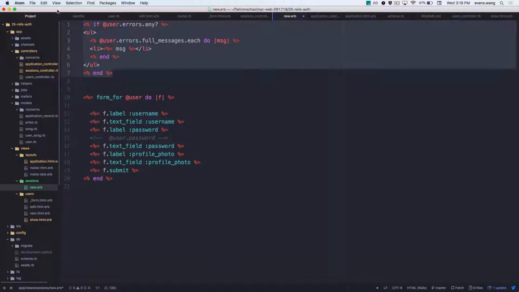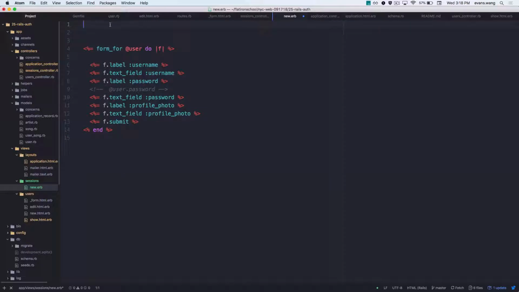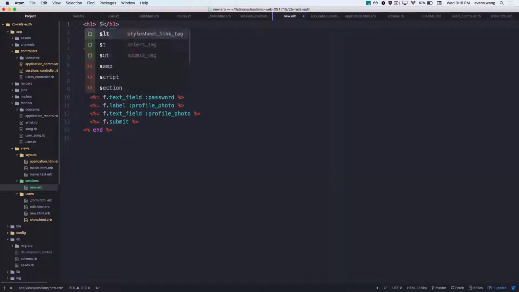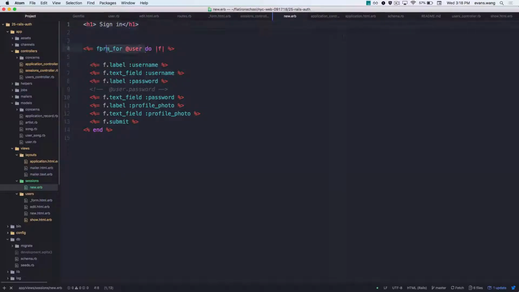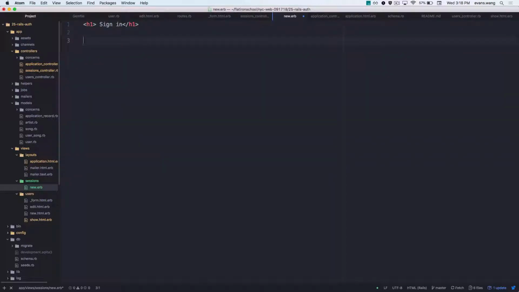Just get rid of this for now. Throw a little h1 tag in there and just put sign in, right? Is this like a form_for? Do I have a user in here at all? No. Do I need a form, though? I need some sort of form. Is it form_for? Do I have a user object? Did I give myself a user object in the new? No. Can it possibly be attached to like a user object?